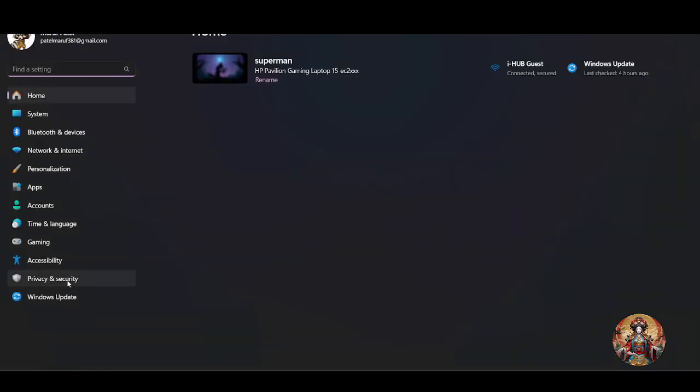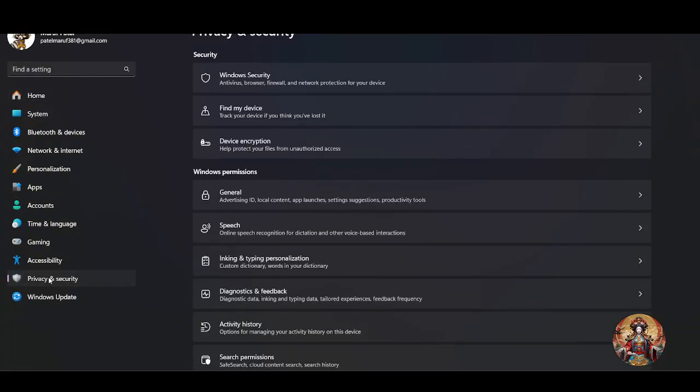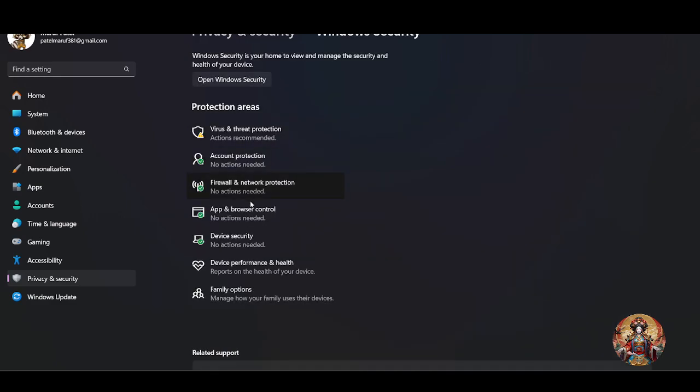Now from here you have to click on Privacy and security. Now from here on the top you can see there is an option which is Windows Security. Just click over here, and now from here you have to choose Virus and threat protection.